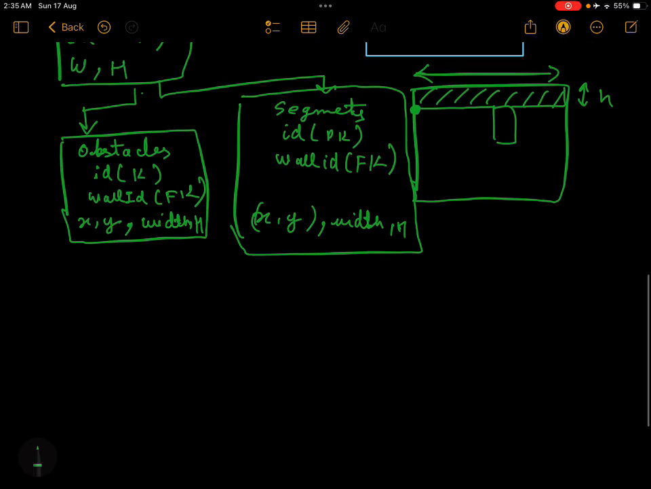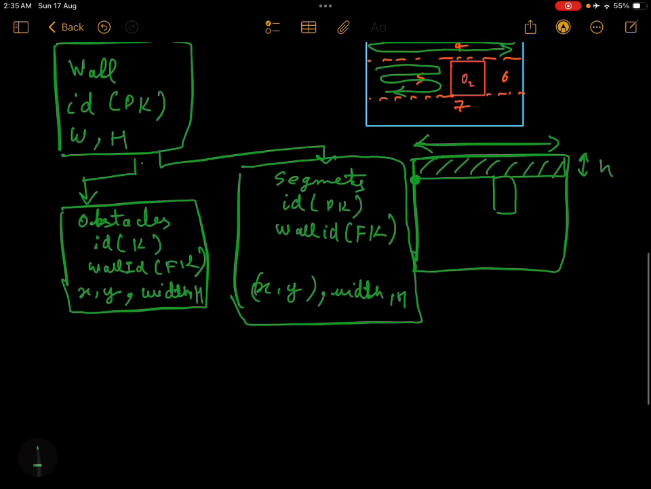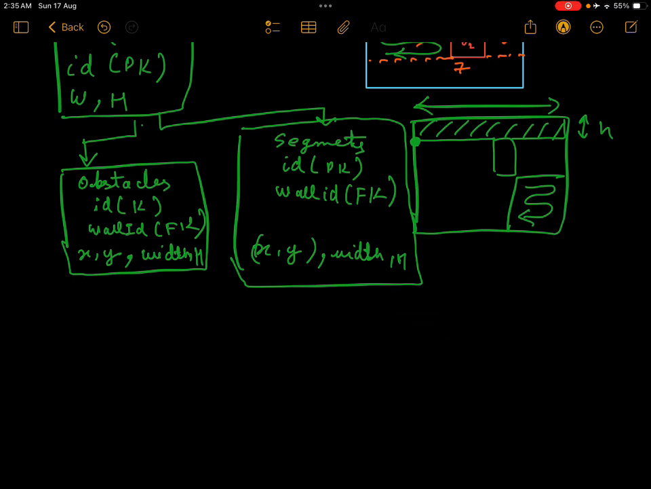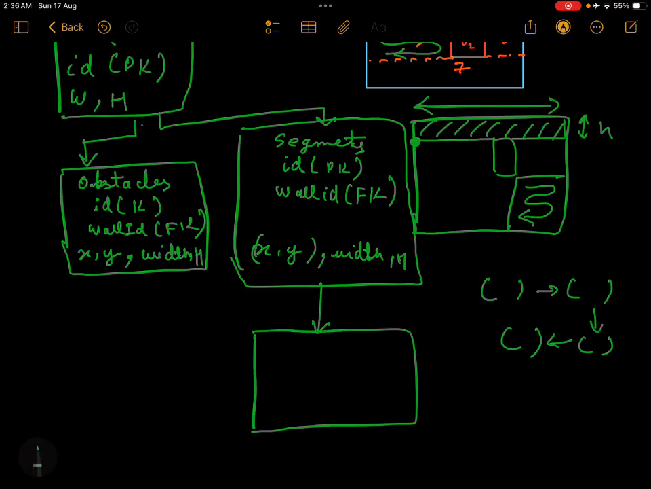Every segment will have its own trajectories, right? Every segment will have its own trajectory. Trajectory in the sense I'm saying that in trajectory we are storing nothing but the sequence of points, like from which point to which point the robot will move. Okay, so how am I storing this? So we will have again a one-to-many connection here.